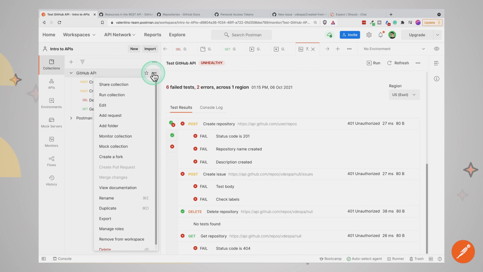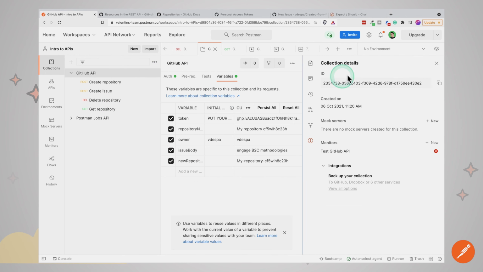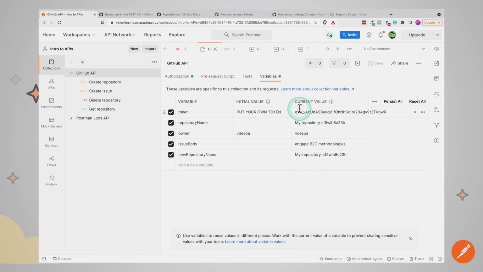If we go back to the collection, click here on Edit. If you remember, when we created this token, we said we're using the current value for something that's private to us and private to our account, and we don't want to share with anyone else. Now, the moment we created this monitor, we shared this collection with Postman, at least with the Postman Monitor. And when we did that, we haven't provided the current value, we have provided the initial value.